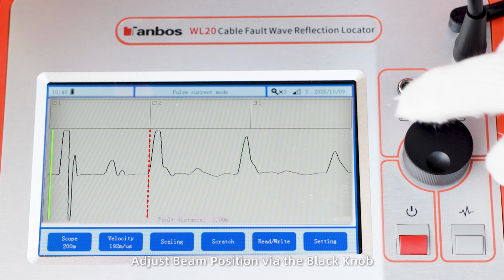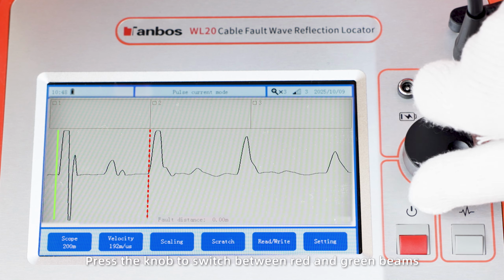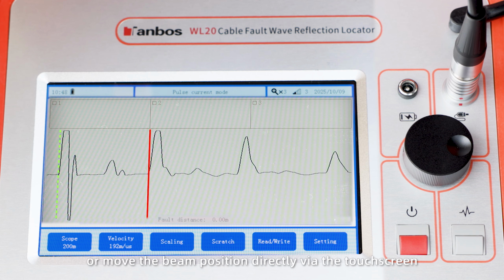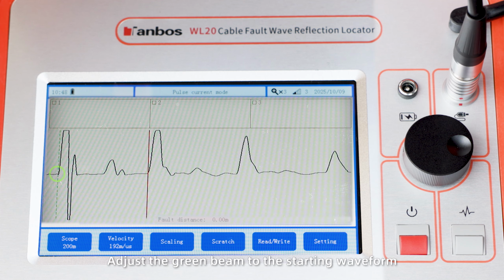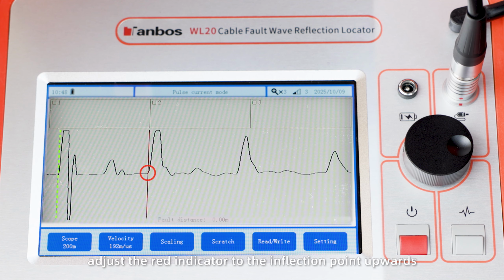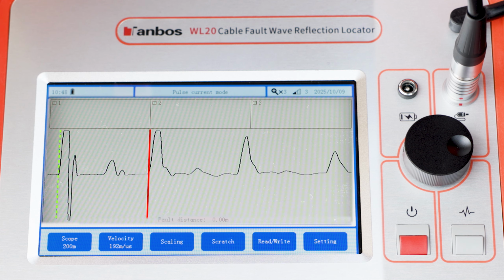Adjust the beam position via the black knob. Press the knob to switch between red and green beams, or move the beam position directly via the touchscreen. Adjust the green beam to the starting waveform. Adjust the red indicator to the inflection point upwards from the screen where the reflected waveform is located.